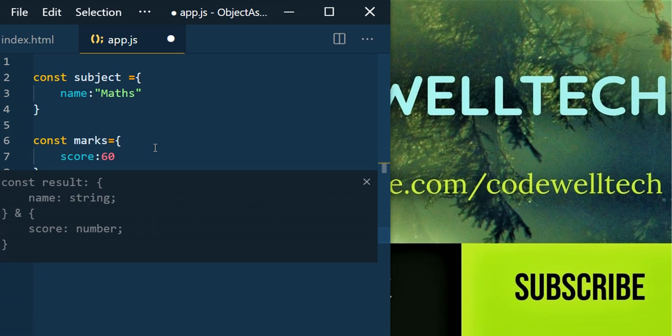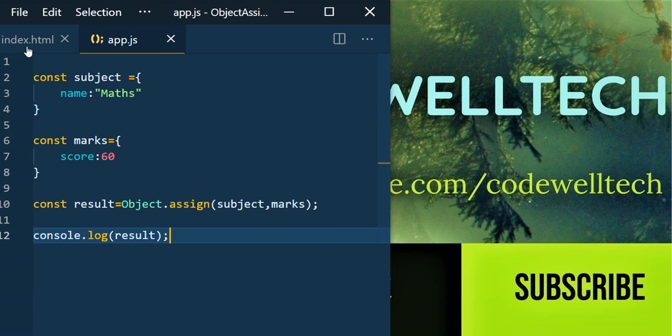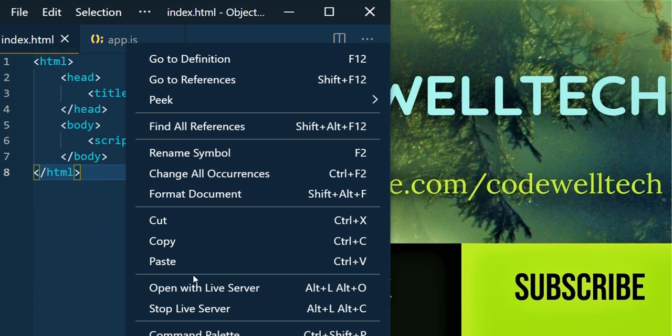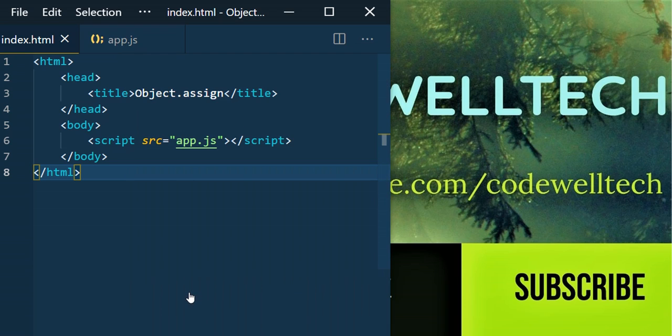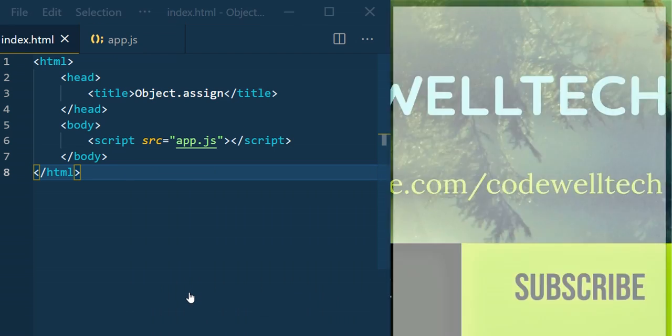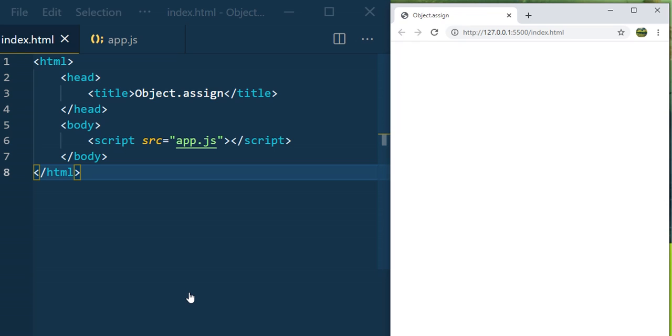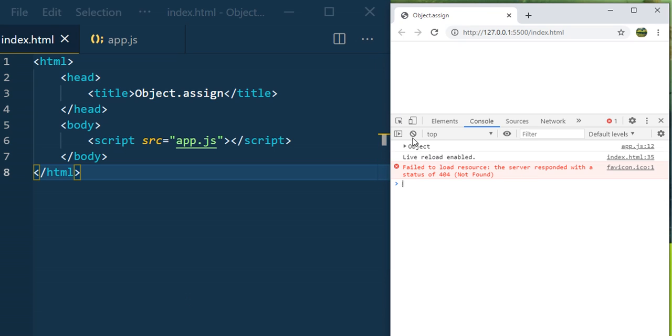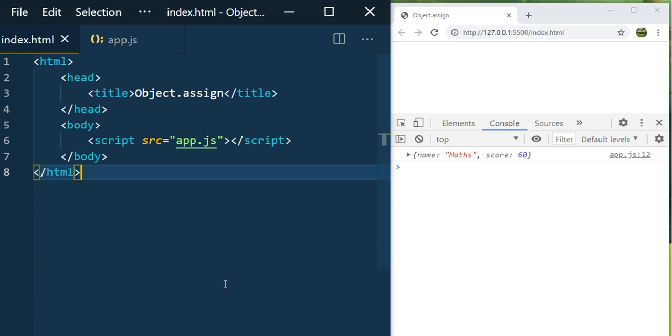console.log result. So let's go to index.html and run with live server. If you are not aware of how to set up live server in Visual Studio Code, please do watch my video. So the browser is open. Let's open the console. Let me save it again. Now you can see name, maths and score 60.